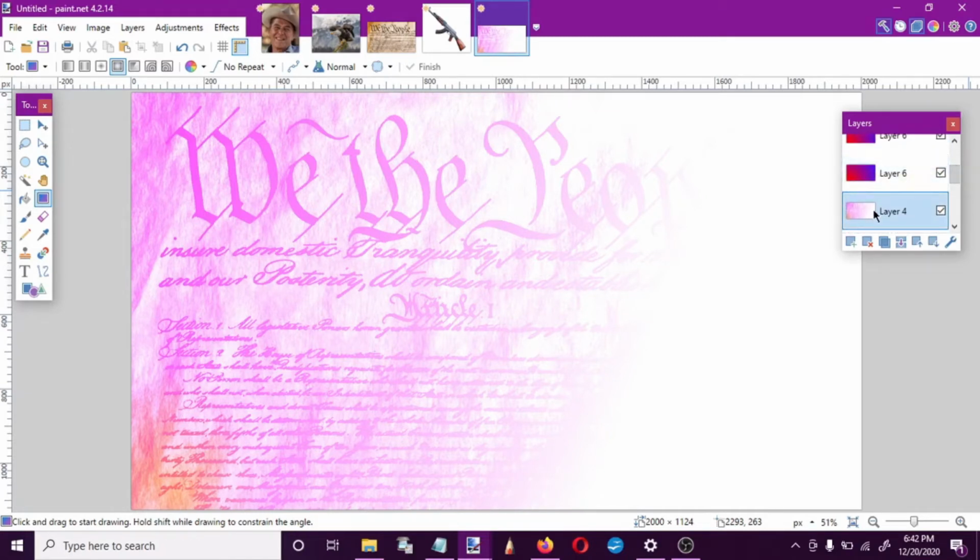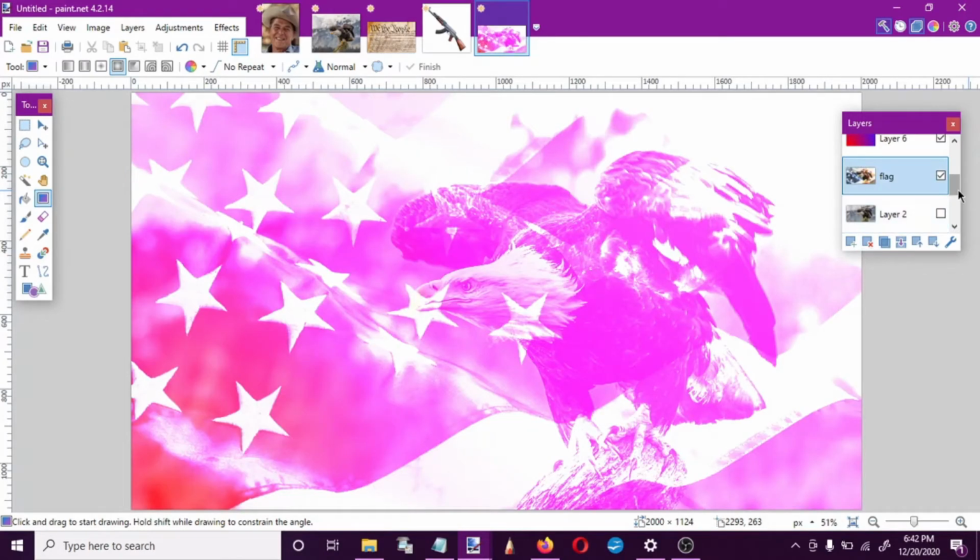I don't think I like the pink. Oops, see, I got rid of that constitution and pink layer, and I still have a pink layer over here. It's still in additive mode, and it is now affecting the appearance of my flag bird layer. So I'm going to get rid of these here.